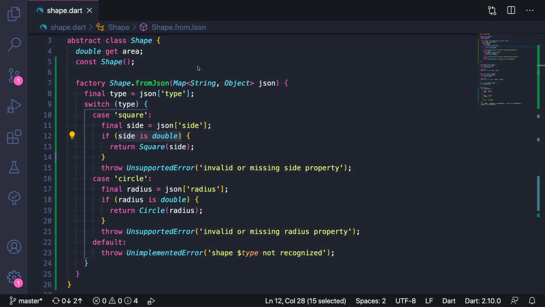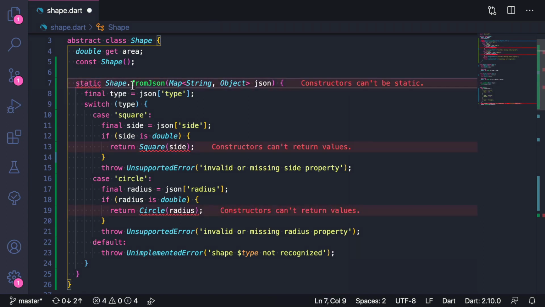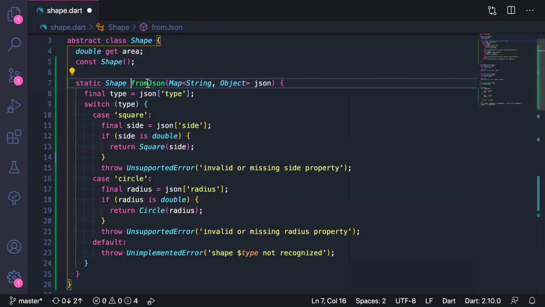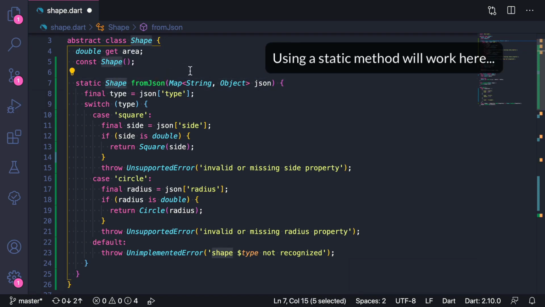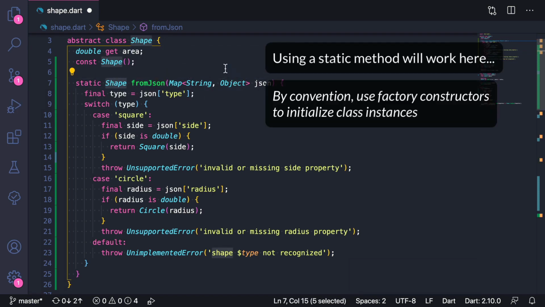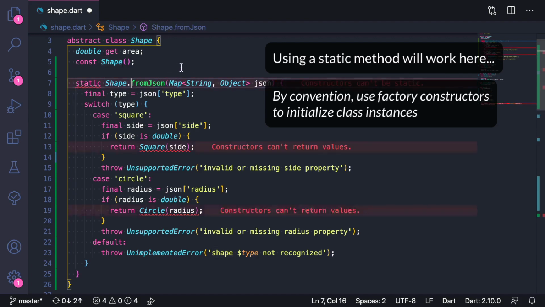And one thing that I'd like to point out is that if we wanted, here we could replace this constructor with a static method that returns an object of type Shape. And this is easy to do because we can just replace factory with static and make this a method called fromJson that returns a Shape object. And this code will work just fine. However, by convention, when you want to initialize a class instance, such as in this case, then it's recommended to use a factory constructor. So let me revert this change.